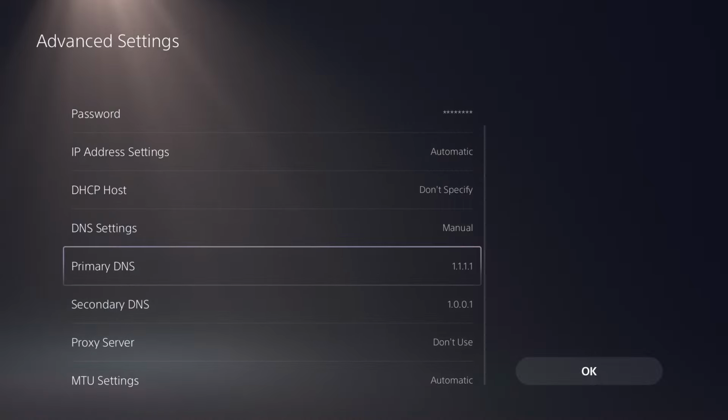Most of the time, the error or issue is usually related to DNS. You want to change it from automatic into manual, and you want to update your DNS to 1.1.1.1 and secondary to 1.0.0.1. Doing this will resolve a lot of your issues, and you will not have it persist any longer, and you should be good to go.